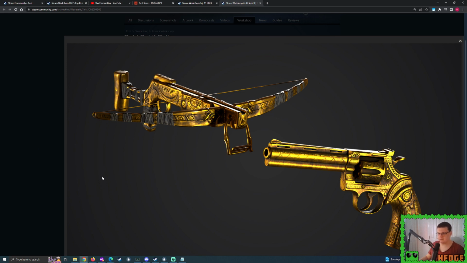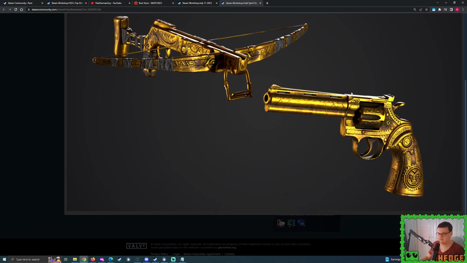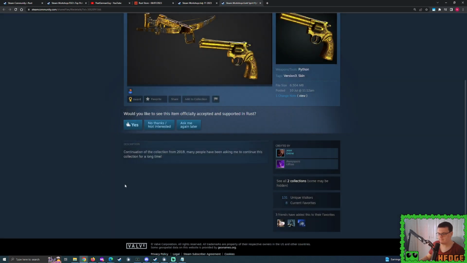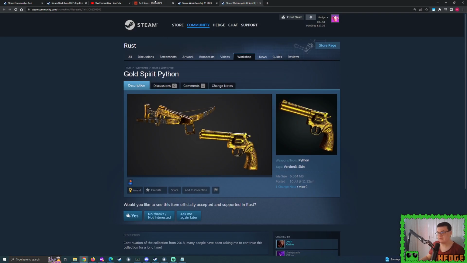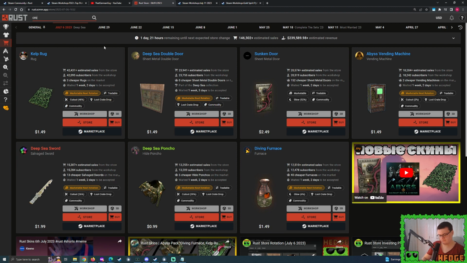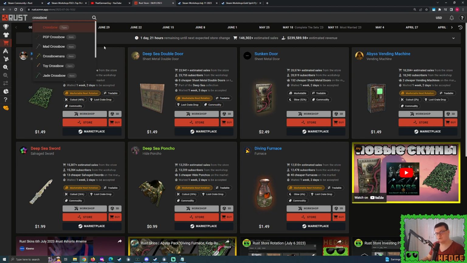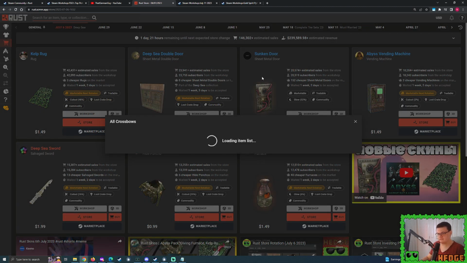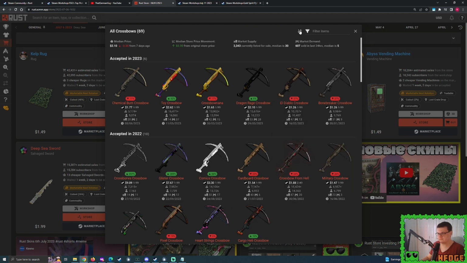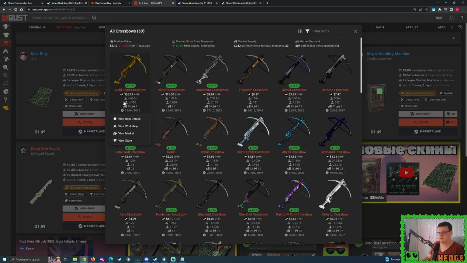So we'll go take a look at that, because what we have right here is a brand spanking new Python skin that's been made. Made by Jiasin and Xenia Paris. Let us go look at all of the crossbows, and I will show you how expensive this Gold Spirit crossbow truly is. Most expensive, please, sir. Here we are. Gold Spirit crossbow, currently selling at $26 each.